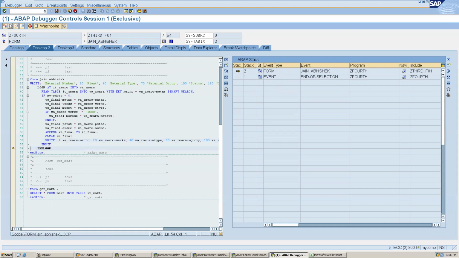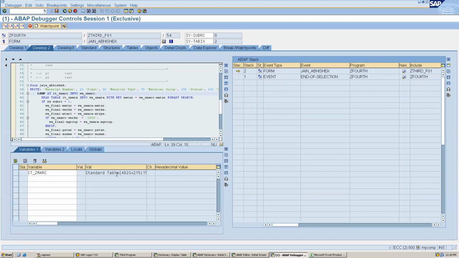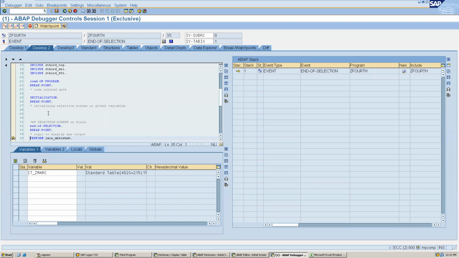And now I do not want to get inside. Now this loop will execute how many times? Whatever entries we are having. So we have 4823. I do not want to do this repetitive loop. Even if I press F5, F6, it will repeat this loop. I want to come out from this function. How can I come out from this function to this event? I can use this F7 again. So you can see I have come out from this perform. So F5 is going inside the perform, F6 is skipping the perform, and F7 is to come out of the perform. Any doubt in these three?